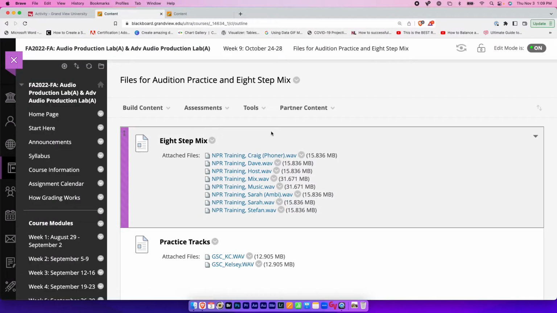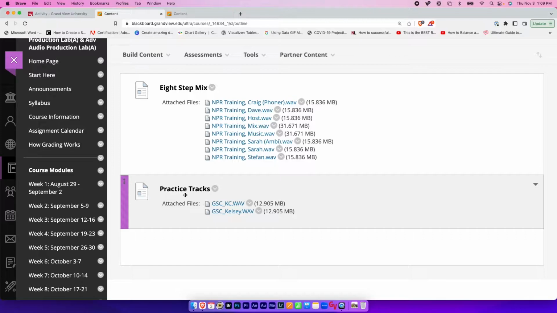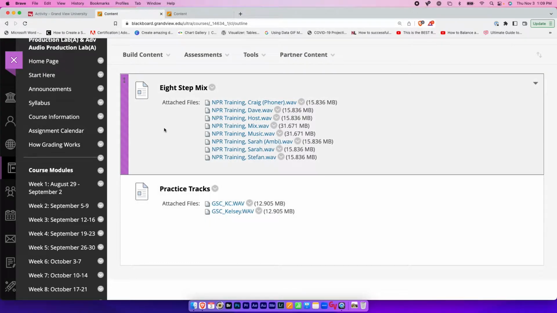You can click on this folder. It's going to take you to a couple different things. We've already done these practice tracks. What we're doing is we're borrowing from this 8-step mix. But before we start saving these files, let's go ahead and create a folder on your computer for these files.